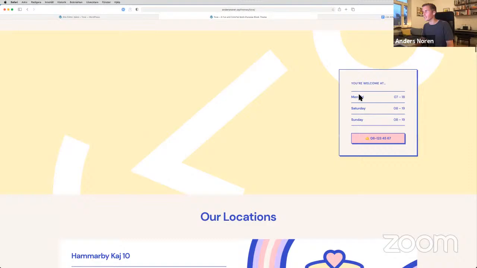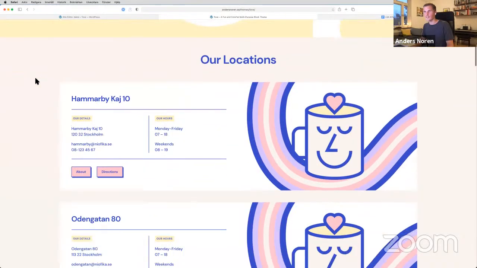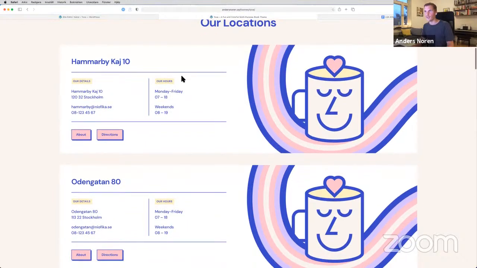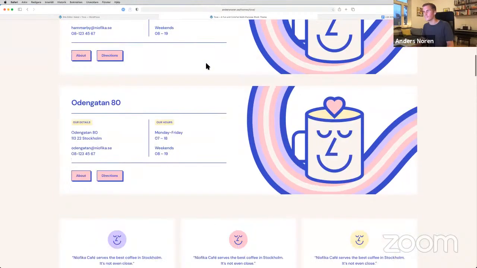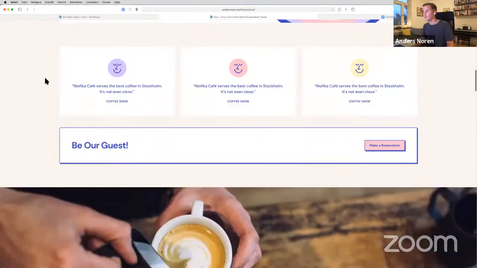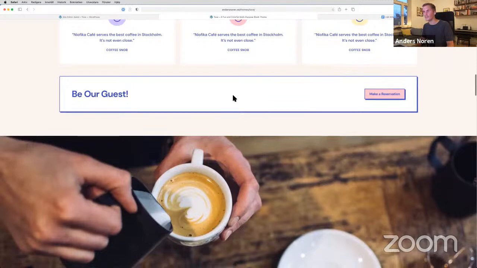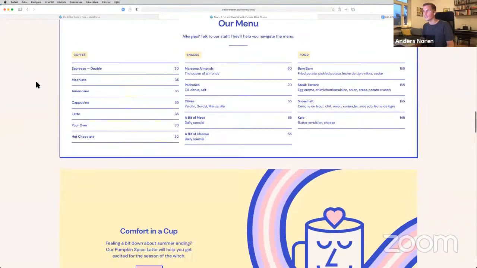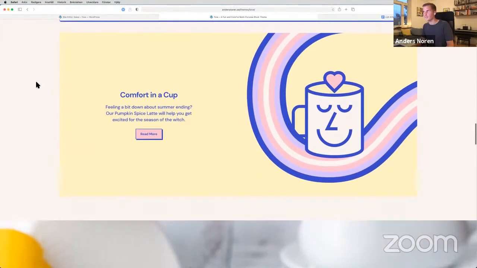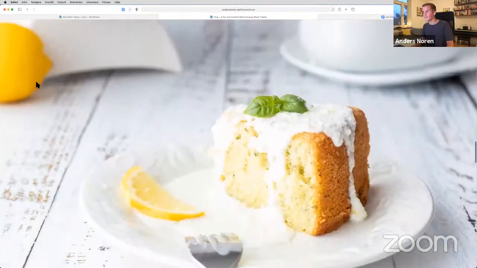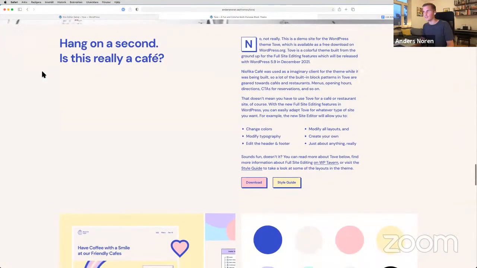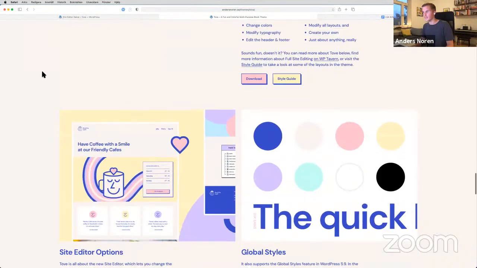So we have opening hours again here. And we have one of the cafe/restaurant oriented block patterns that are included in the theme, with information for a location in a cafe restaurant chain. We have some testimonials, a call to action for when you want to make a reservation, some very nice looking coffee, a cafe menu, a different call to action, a very tasty looking lemon cake, I think. And then some more information about the theme itself.